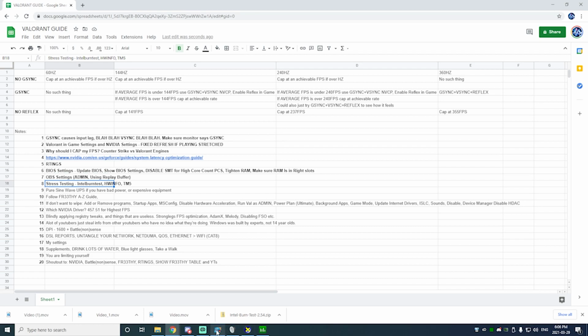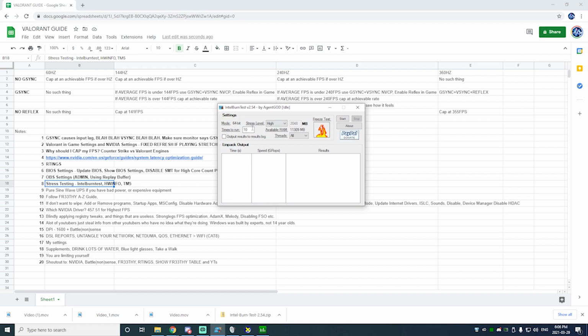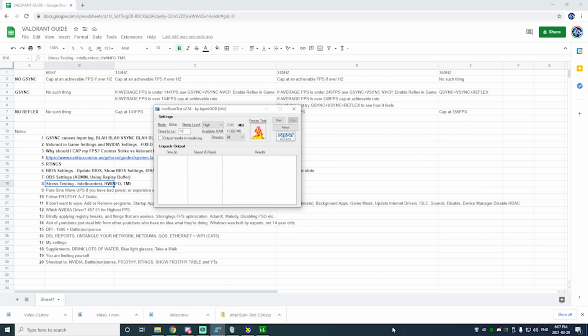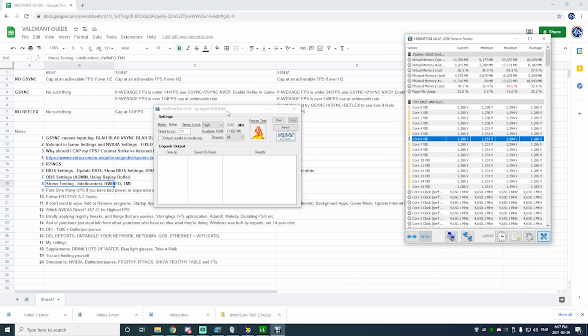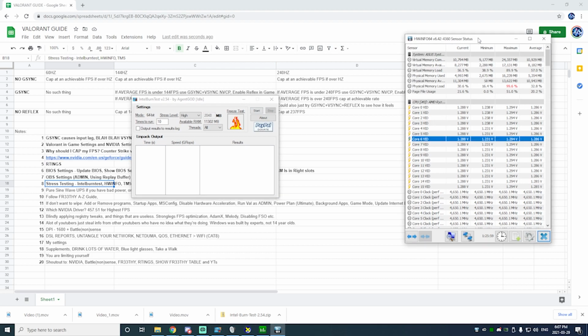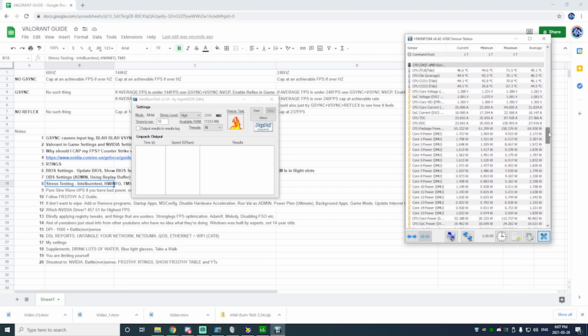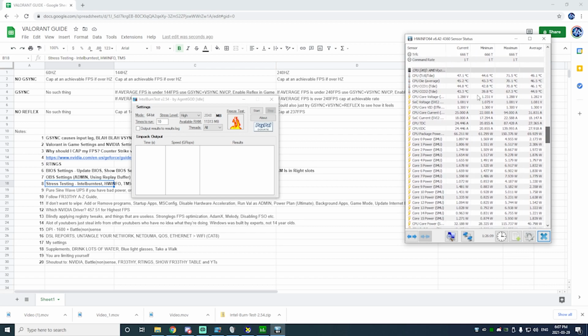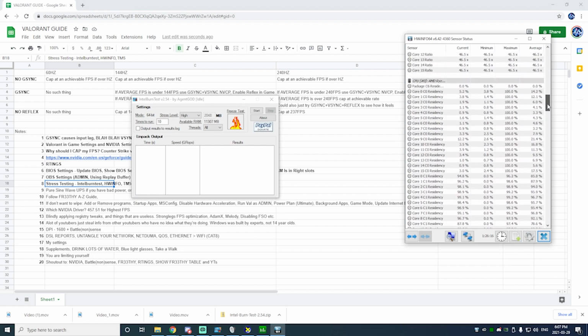So what you do is you need to download a program called Intel Burn Test, extract it and open it up. It will look like this by default, I believe. And then you need to download a program called HWiNFO, and you want to enable the sensor status. You want to look at the sensors for your computer, and you want to scroll down on the sensors to be able to see the temps of the CPU. You want to be able to see what temperatures you're running.